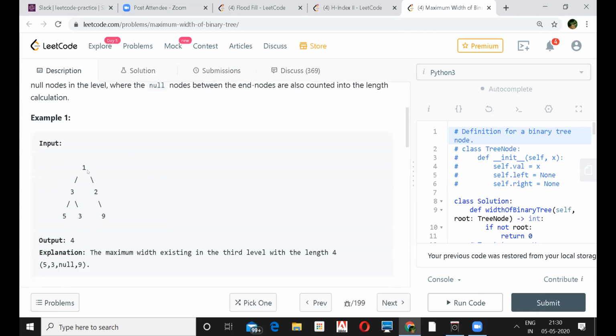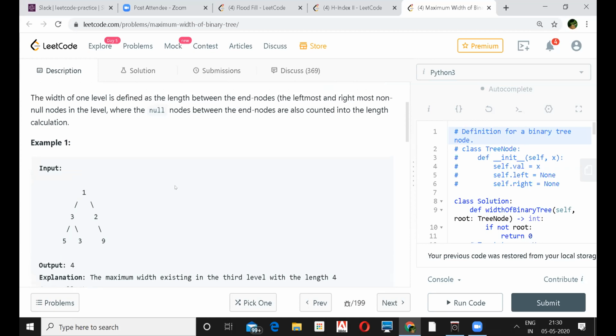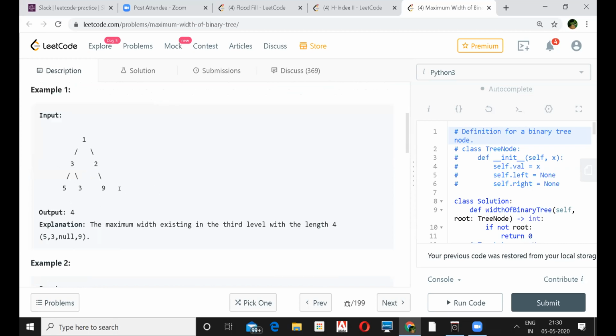Okay. So for this, you'll have 1, you'll have 2, but since there is no node, you'll still consider it as a node, for width. So at this level, you'll have 4. So they are returning 4. This is what they are saying, I think. Where the null nodes between the end nodes are also considered into the calculation. So your answer will be 4 here.